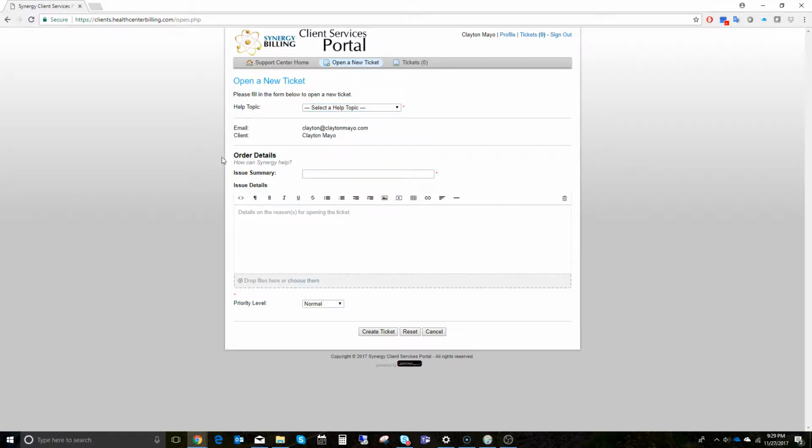So, for example, in every help topic, all of this will be here, the order details. It's going to be the issue summary and issue details. The best way to think about this is the issue summary is like your email's subject line, and the issue details is going to be like your email's body. But depending on the help topic, there may be additional fields available.